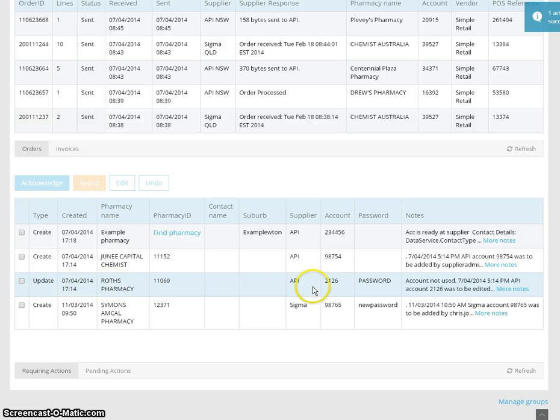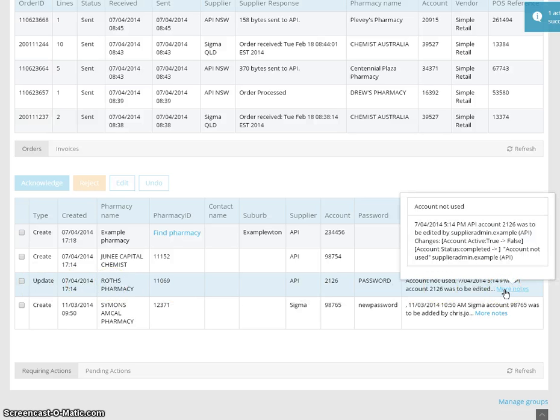With this sort of example, if we view the notes, we can see that the account has been changed from approved to not approved, and that the active setting has changed from true to false.